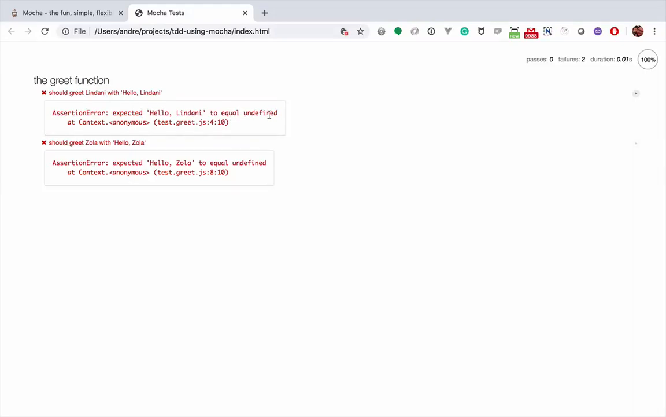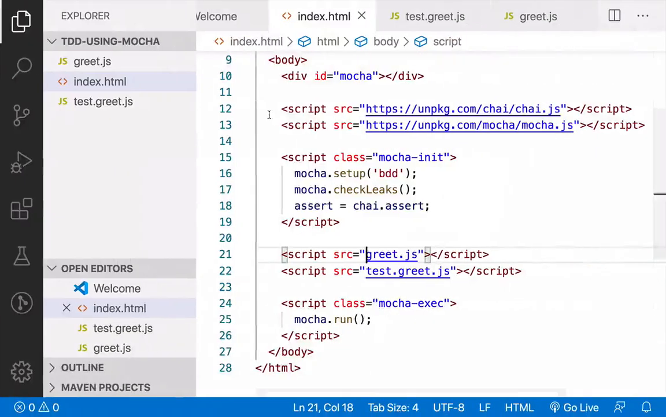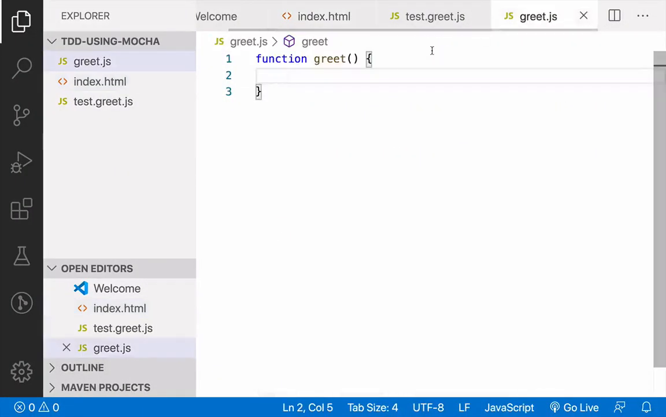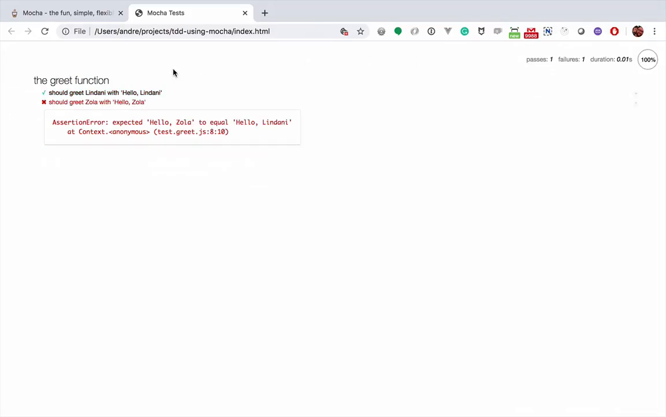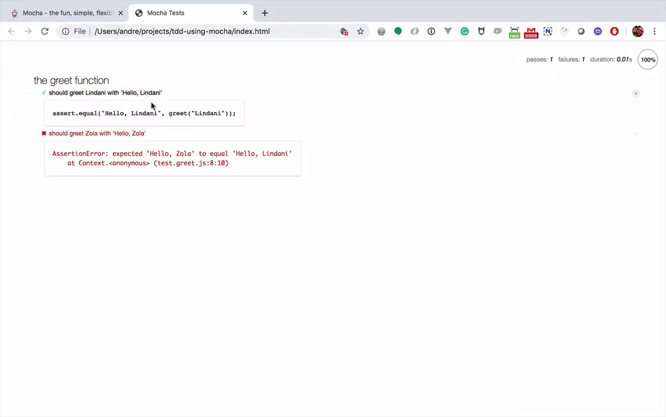to equal undefined. So what I can do now is go to my function and say return hello Lendani, and if I run that, you should see how many tests will pass. Let's see. Cool. Okay, so one test is passing now because one test expects hello Lendani, and this one here expects hello Zola, but the function returns hello Lendani.